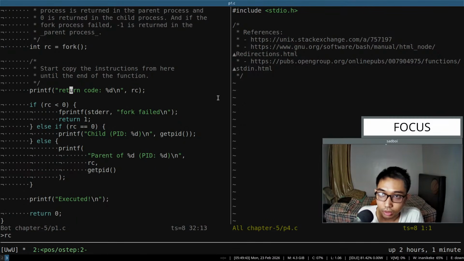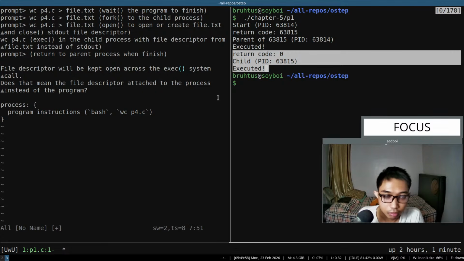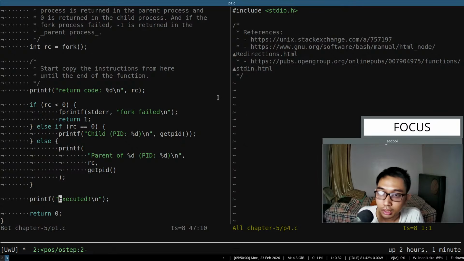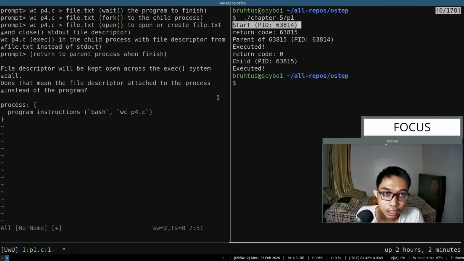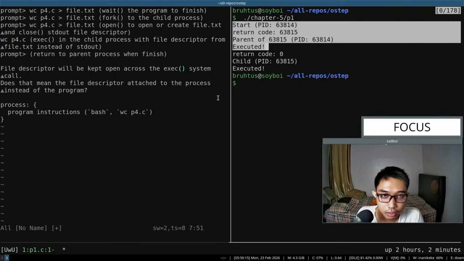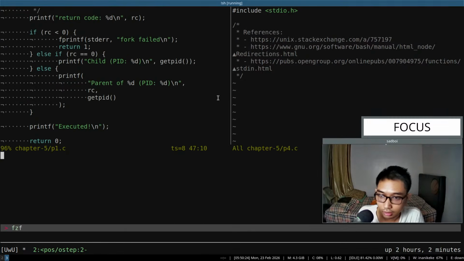So we are copying this instruction until the end. That's why it executed twice in here, right? Because we are copying into the child process. In this example, the one I highlight is the one running in the child process, not the parent process. And this one is the one executed in the parent process. So that is the fork and also exec, right?